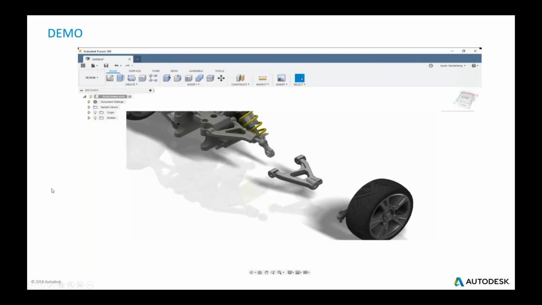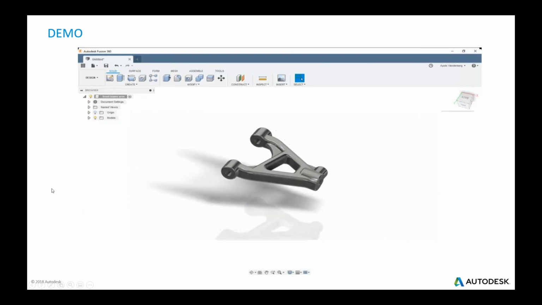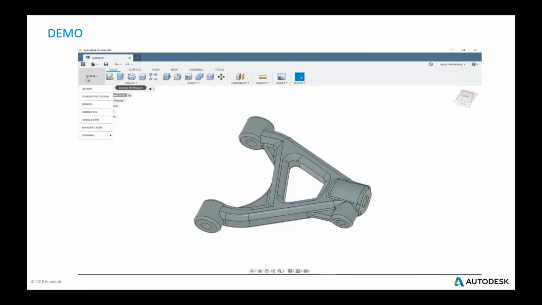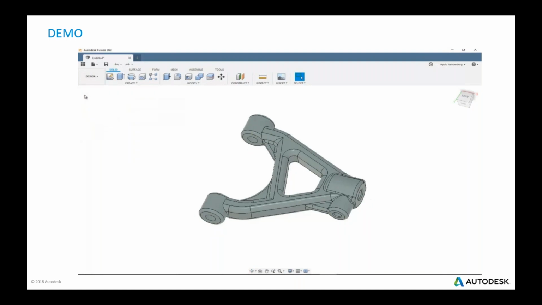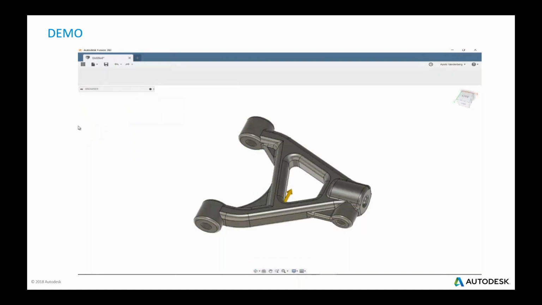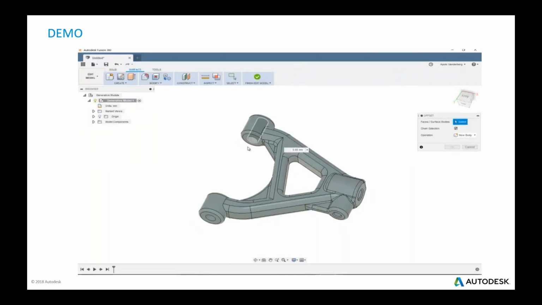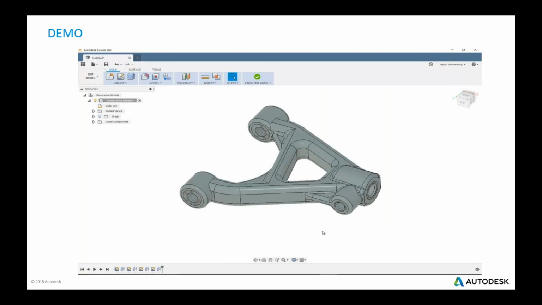Thank you. So essentially what we're doing is we're going to look at this A-arm and see how we might be able to enhance it, looking at other manufacturing methods and materials. So in Fusion, we're going to step into the generative design workspace. And then here we can actually make edits to the model that don't impact the original design. So we can use this as our test bed for different configurations.